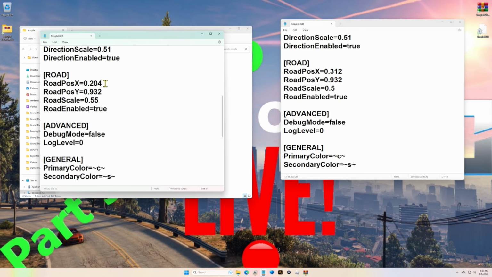Under road position, all right? Position X, change that from a point 204 to a point 312, okay? Next one down is good the way it is. This one right here, we are going to just delete that 5 right there, okay? Let's go on down. Also, make sure road enabled is set to true, okay?